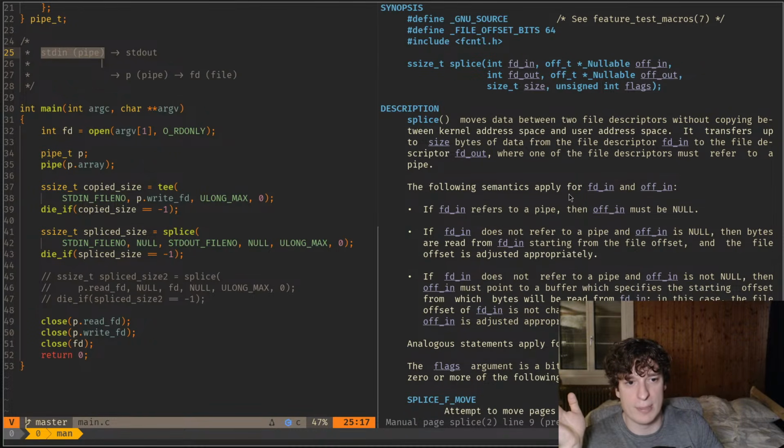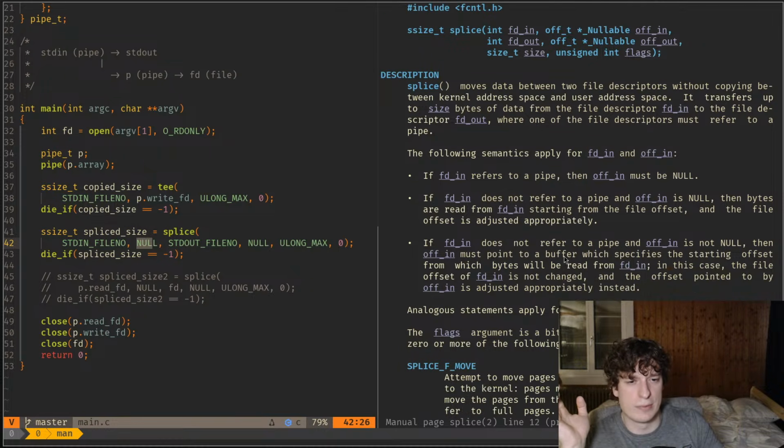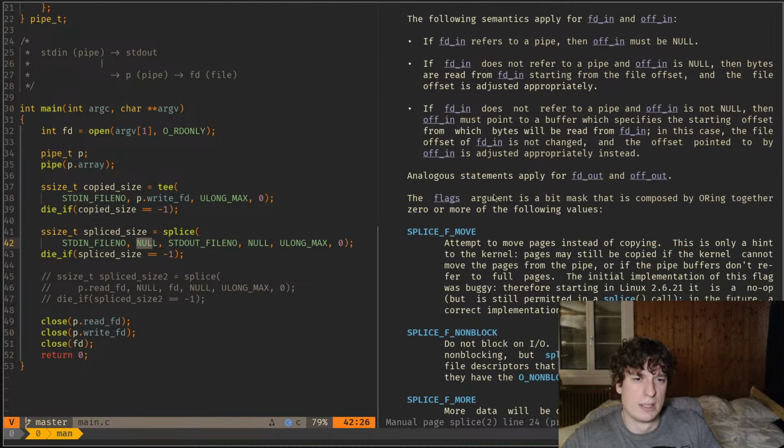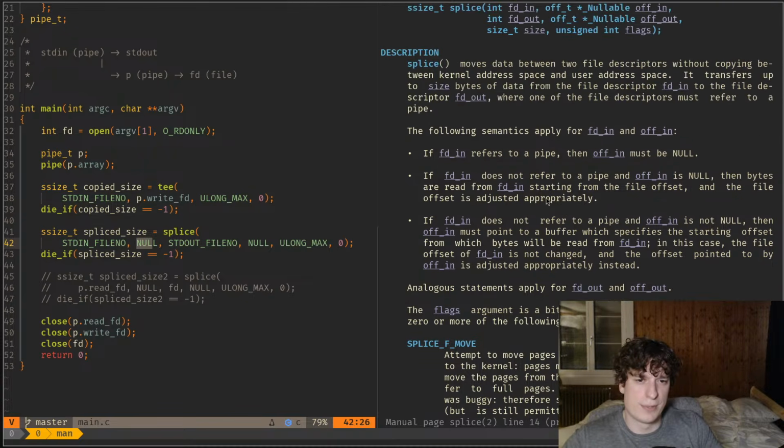The following semantics apply for fd-in and off-in. If fd-in refers to a pipe, then off-in must be null, which is the case. Okay. If fd-in does not refer to a pipe and off-in is null, okay, so that's not the case. Analogous statements apply for fd-out and off-out. If fd-in does not refer to a pipe, then bytes are read from fd-in starting from the file offset, and the file offset is adjusted appropriately.